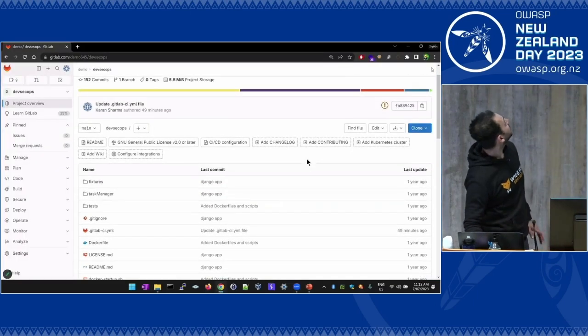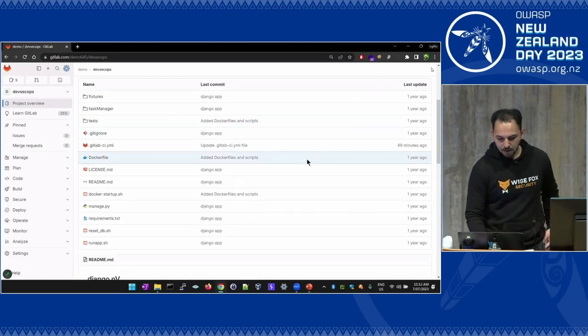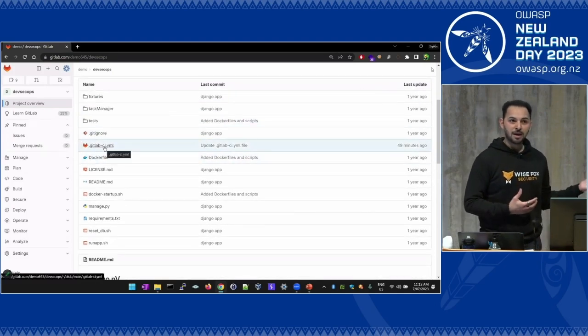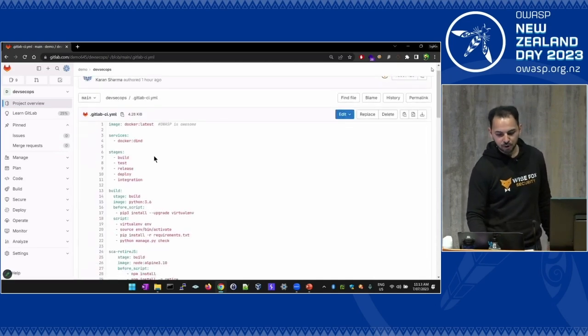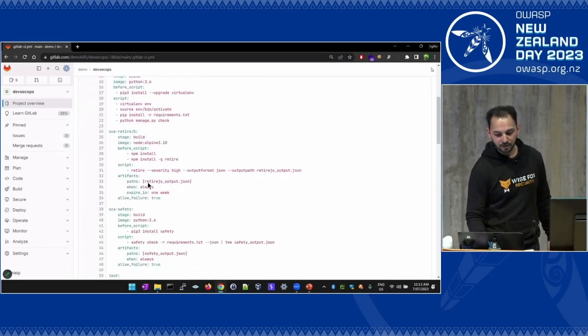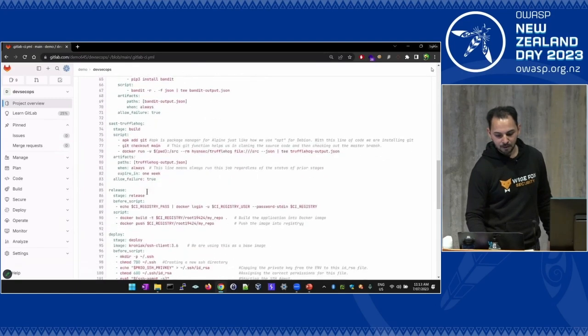So I'm logged into GitLab, if you can see. So I'm using GitLab for this. And in this YAML file, I've defined all the jobs that I just showed you previously. And here, you can see the tools that are integrated, for example, right?